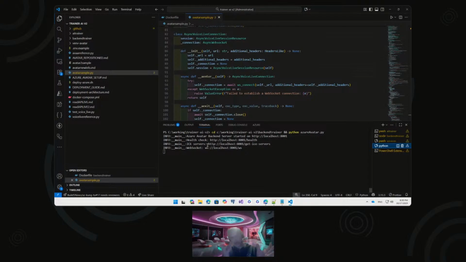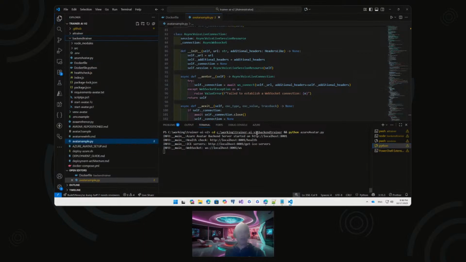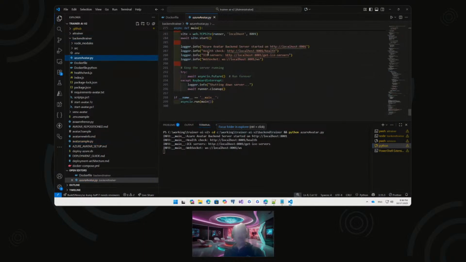It was something that the Node backend was not able to do, at least as long as I tried to do it. I had to find another way, and the other way was to work with Python. So the file is this one. It was correctly selected from the beginning. It's the Azure Avatar Py. This is the file. You can see here that it's also communicating with ICE servers.